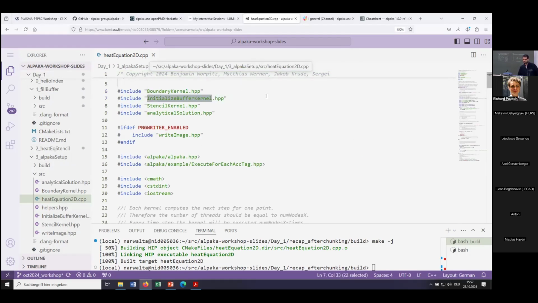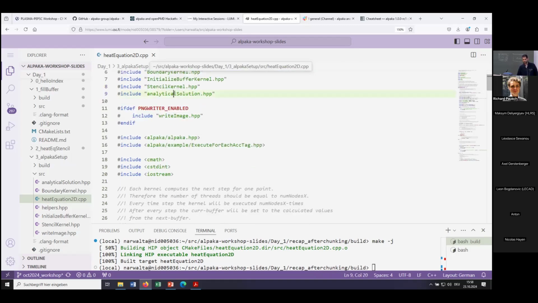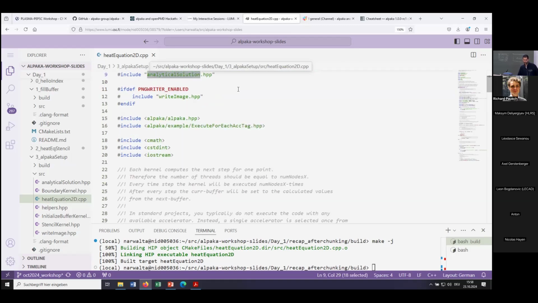Initialize buffer kernel. This was the first thing that everyone in this room wrote. You filled the initial buffer with the analytical solution. This is the stencil kernel. This is what we wrote just prior to this session, the 5-point stencil. The analytical solution holds the analytical solution. Write image writes out the images you saw.